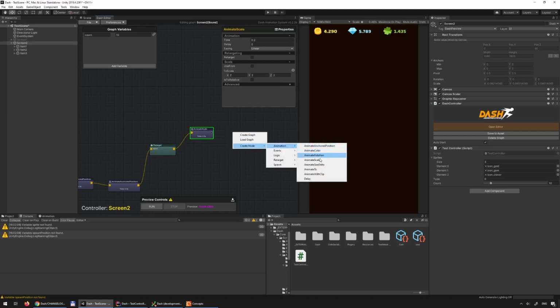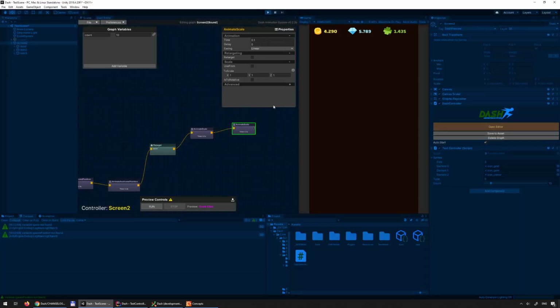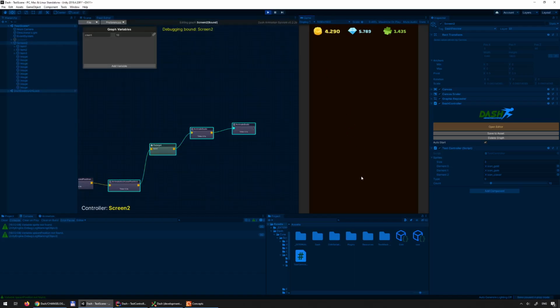So animation, animate scale. Let's say this should be 1. This should be 1. And now, since we are not using relative, we are going to 2 and then to 1. So now it should just scale. We can be okay, but there are multiple things we can do to make it more fancy.